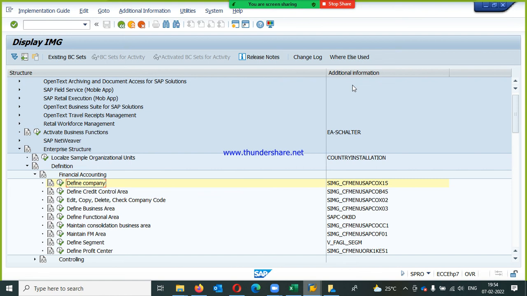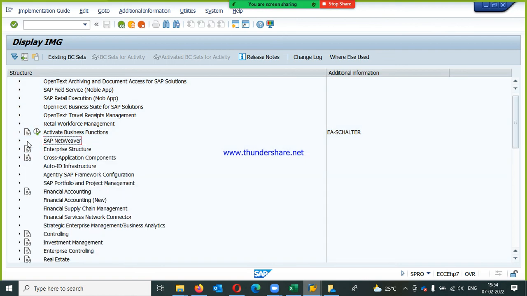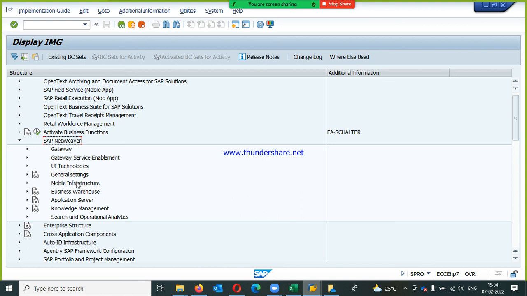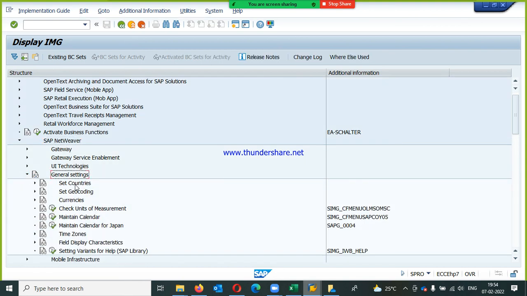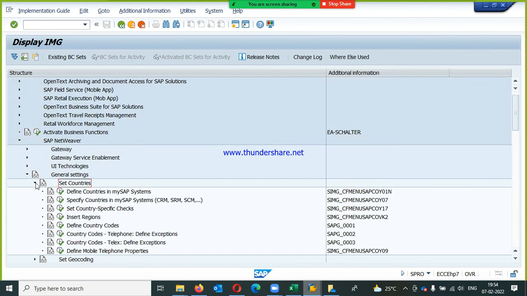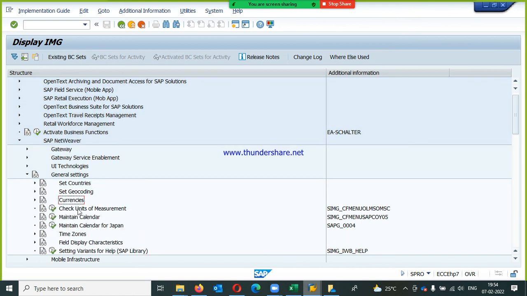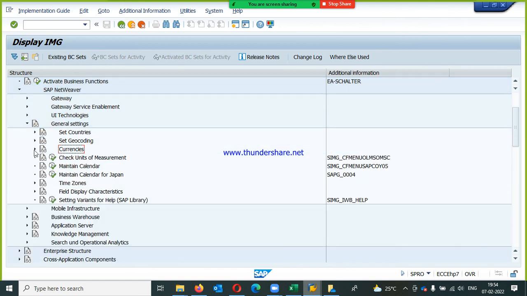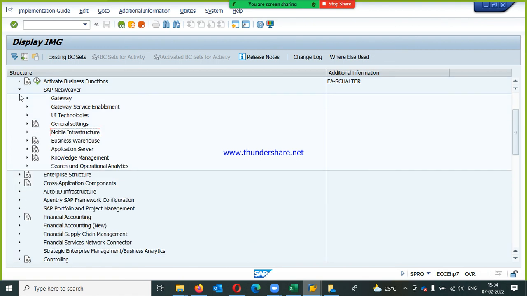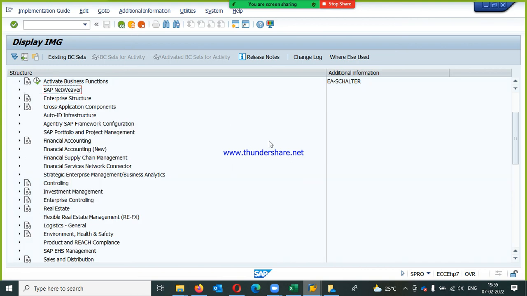All the basic data, such as country details or INR details, is fed by SAP. Or if you want to feed it yourself, you can go with SAP NetViewer here. These are the basic informations like general settings. If you want to add countries, you can do it here: insert region, define country codes, or currencies. But all the basics they would have filled already. We just have to go to the navigation path and configure whatever we want.